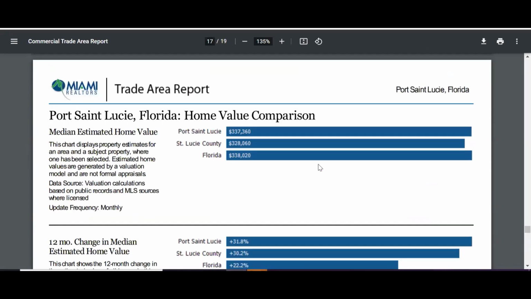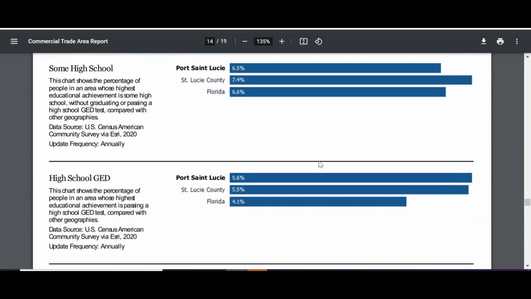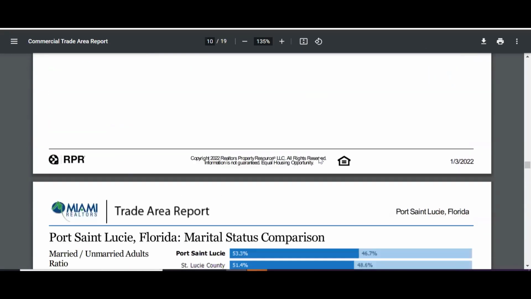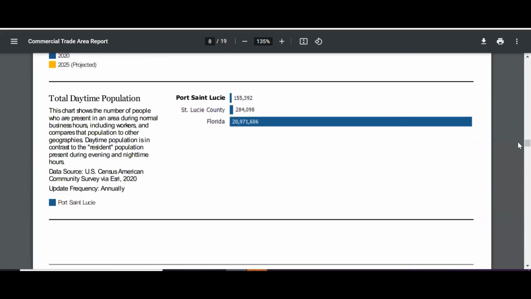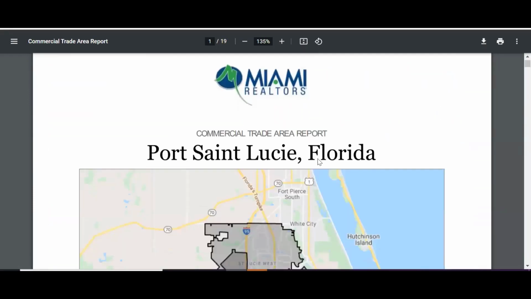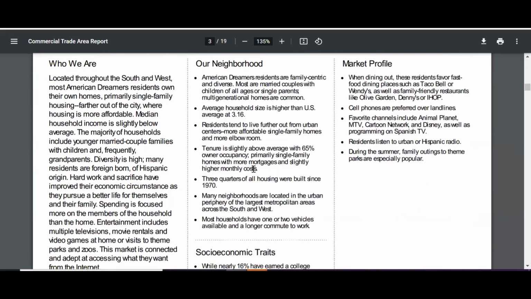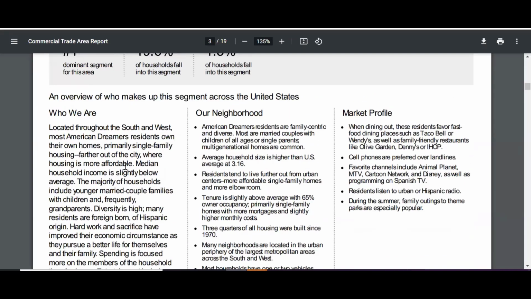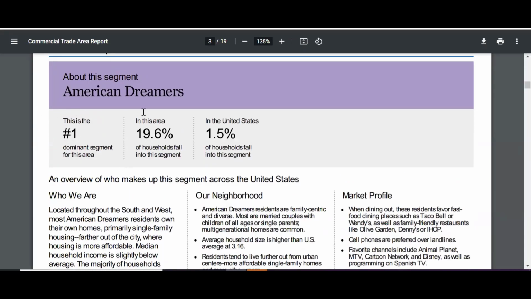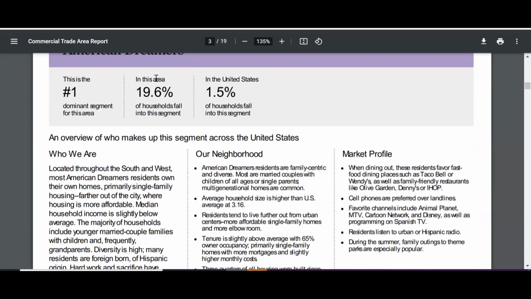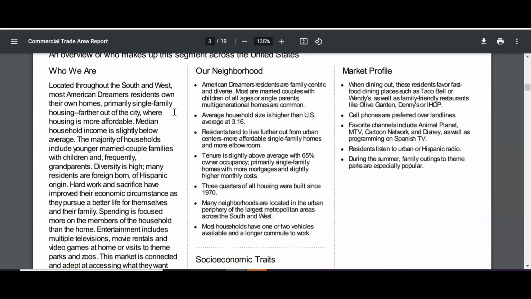Now, scrolling back up, let's just give you a little taste of the additional great information that you can find on your customers. But that was a great question. Thank you for asking it. So right here, who we are, it's going to give you an idea of the American Dreamers. It's also going to give you how much percentage of this area do they populate. And it's also going to let you know who they are. They're located throughout the South and West.